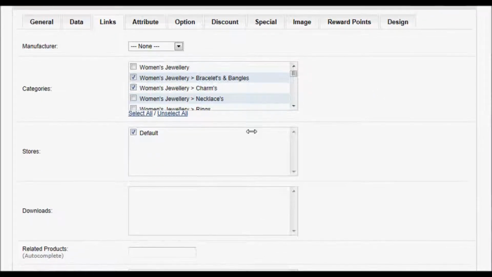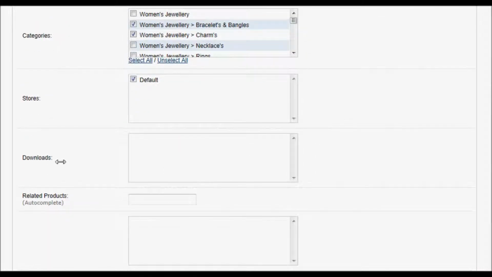And then you've got your stores. If you're just running one store, you just leave it as default. If you're doing multiple stores from the one admin area, you would then select the stores you wanted this product to be placed into. And if you're doing downloads, you would put your downloads into there.